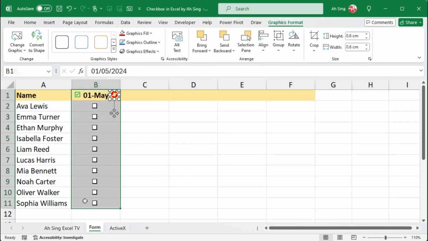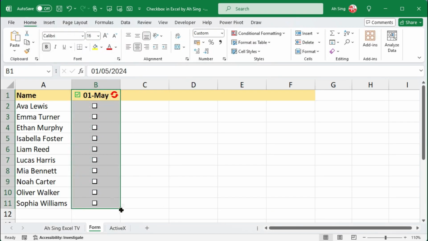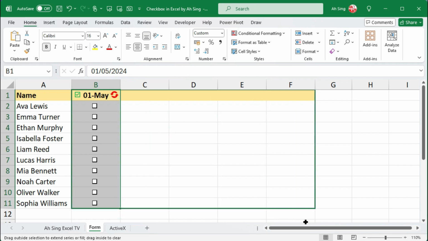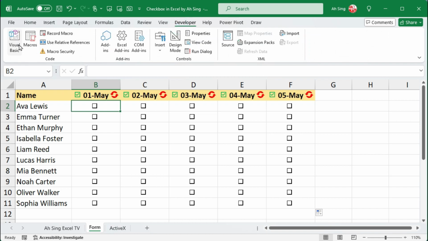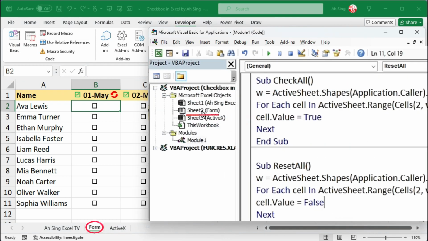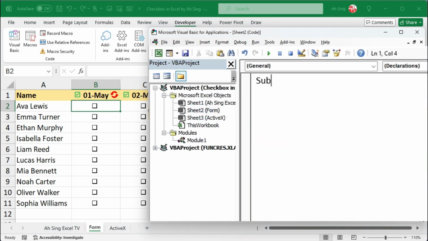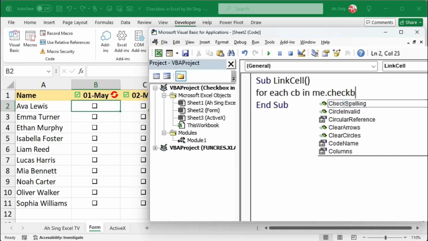Next, select the range and move the cursor to the bottom right, click and drag for all required ranges. Lastly, link cells. Let's go back to the Visual Basic Editor. Navigate to the corresponding sheet. Give it a name, for example, link cell. Use a for loop to run through each checkbox. Use a variable, let's say CB, in this sheet, that is Me. All we need is checkboxes.